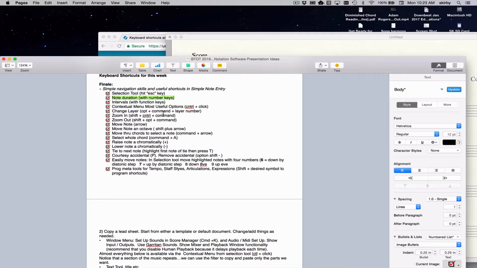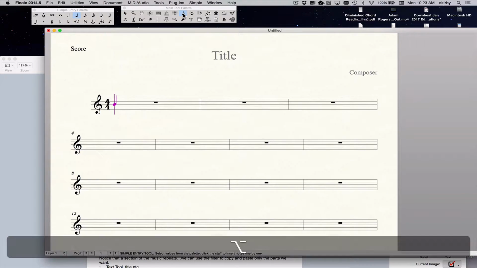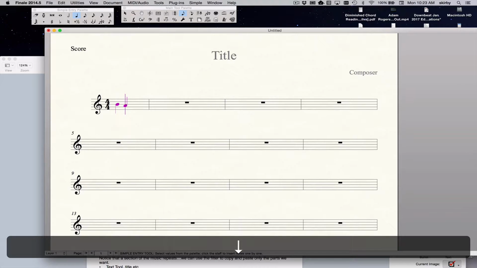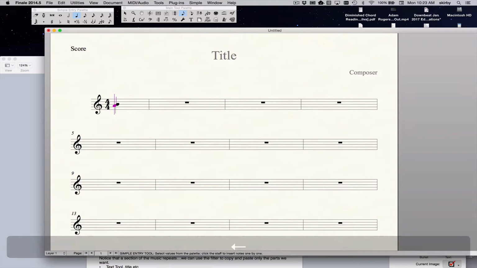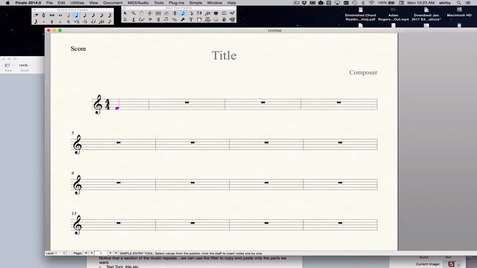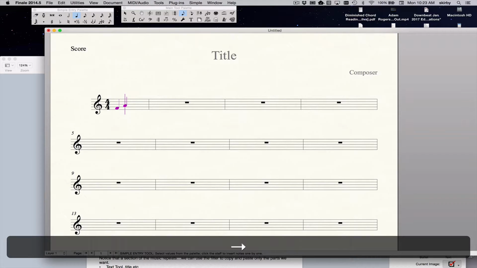Note duration with number keys. In the simple entry tool, you will have a display of a note, and you can enter it by simply hitting return wherever it is. Then while it's still highlighted, you can move it up and down with arrows. If you arrow back over to it so it's highlighted, it's the only thing showing, then it's selected. Arrow up or down to change the pitch. There's a lot of other ways to change pitch too. Then once you're ready to enter another note, you can arrow over and then arrow up and down until you get the pitch you want. Hit return, and so on.